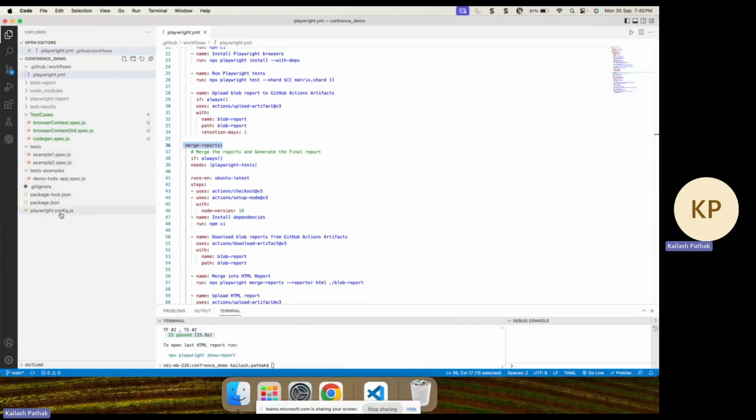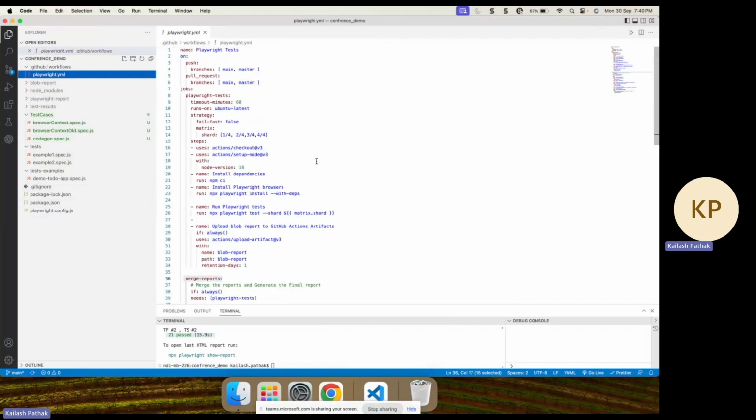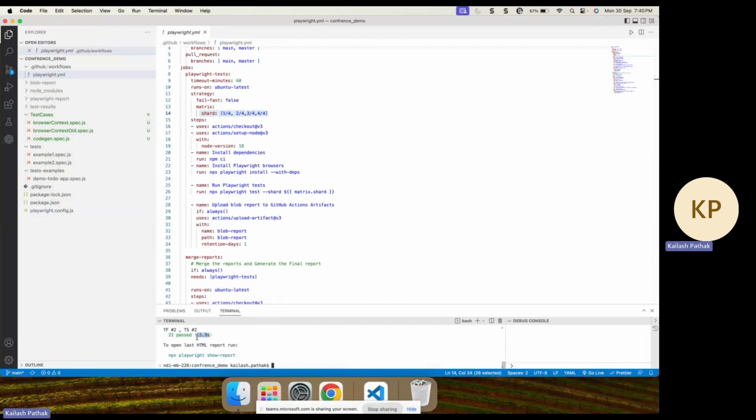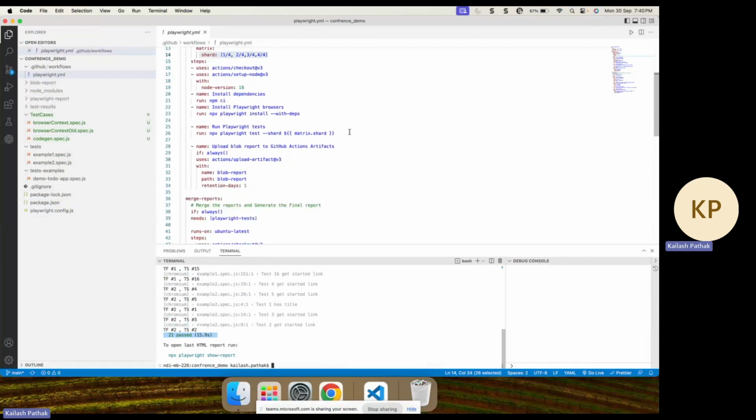So for that, in line number 24 you can see we have to give the blob option here, right? So this is my YAML file. In the YAML file, I simply mention how many shards, how many machines you can say, I want to run my test cases on. These are the 21 test cases that I mentioned. And finally, I'm merging the report. All my test cases are running in 4 machines, they are merging together and finally generating the report.